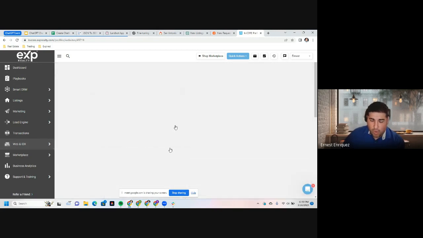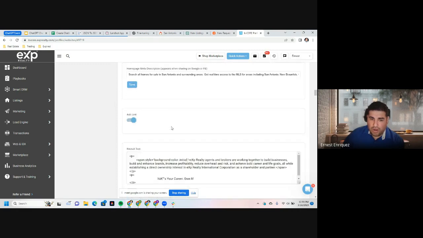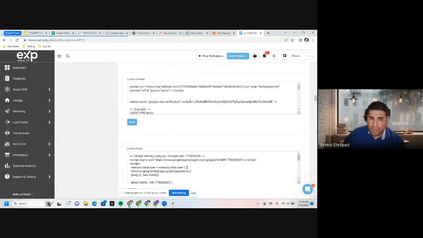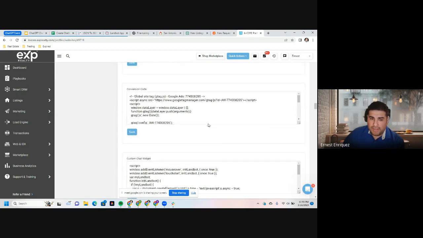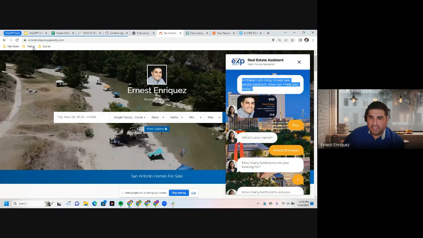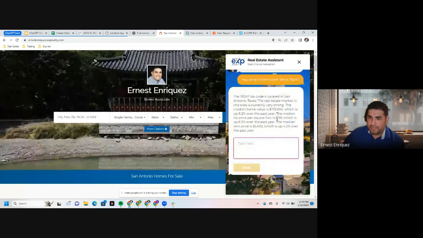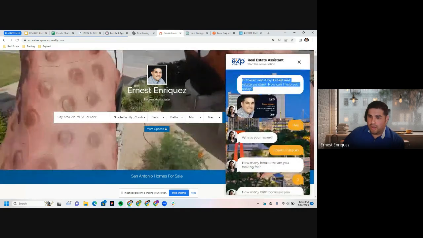So in KV Core, this is going to be labeled as your either header or even this custom chat, which you can see I have right there. You'll go ahead and paste that, click save, and then when you refresh your page, it'll have this chat widget pop open just as it does here. So really a cool scenario there.